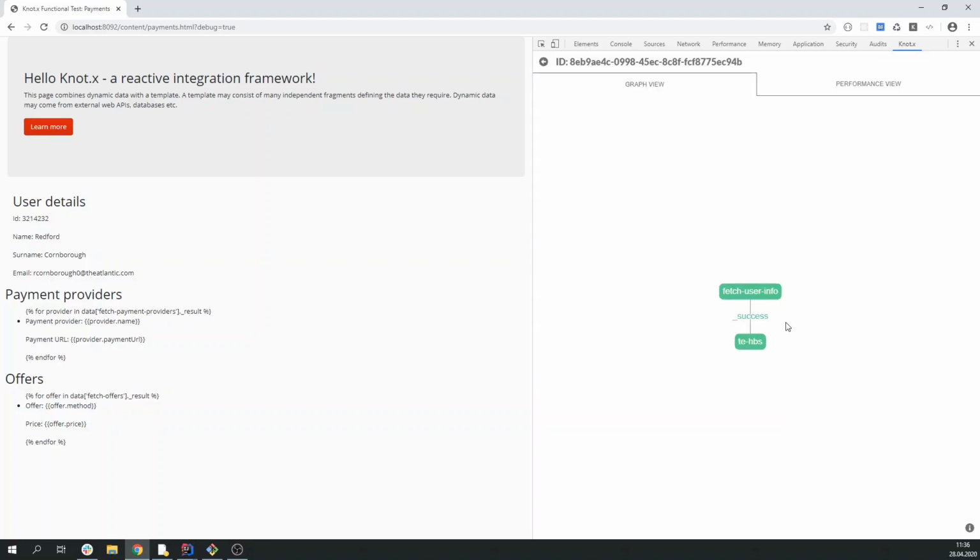Here's how it looks. This is the structure of the graph that we defined. This is exactly the same thing that was in the tasks file. We have the first node, which calls the fetch user info action, and then on the success transition, we have the second node, which calls the handlebars action, which actually renders the page. Everything is green, so everything ended with a success.